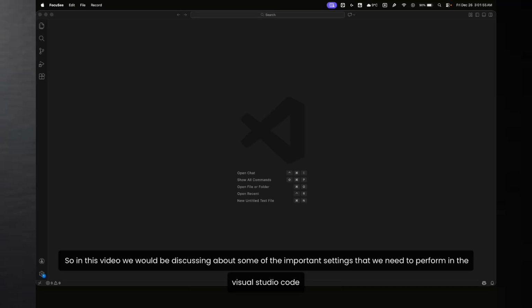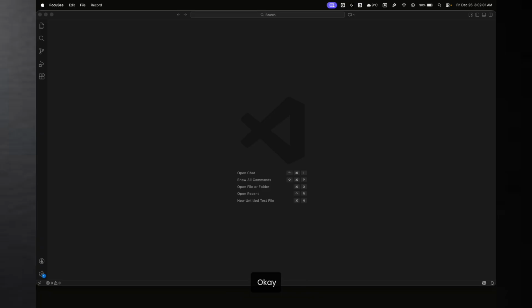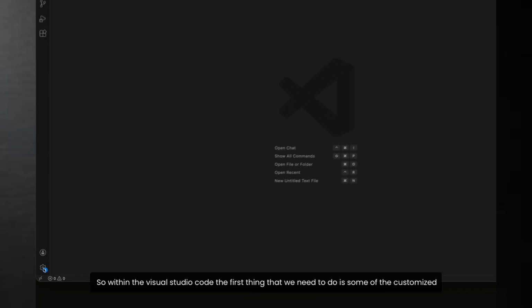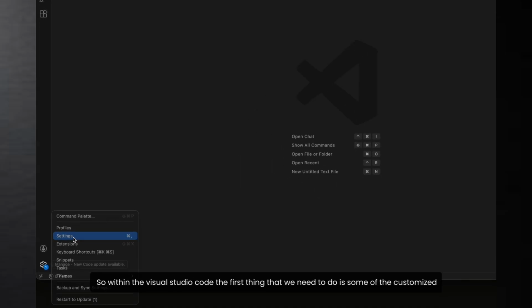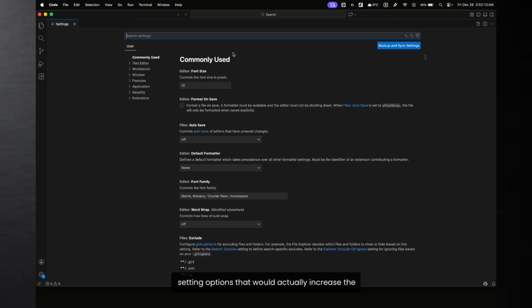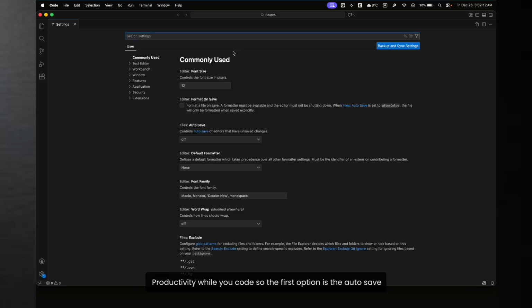So in this video, we will be discussing some of the important settings that we need to perform in Visual Studio Code. Okay. So within Visual Studio Code, the first thing that we need to do is some customized setting options that would actually increase the productivity while you code.